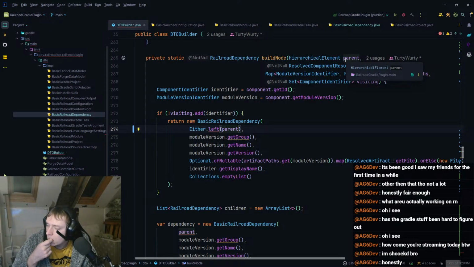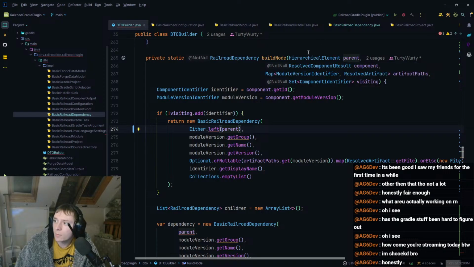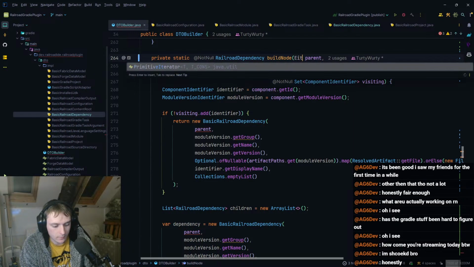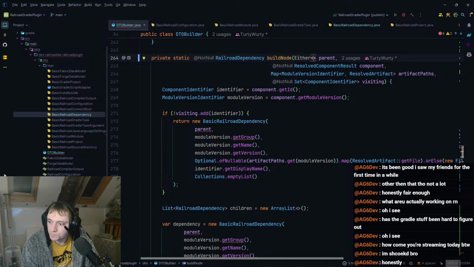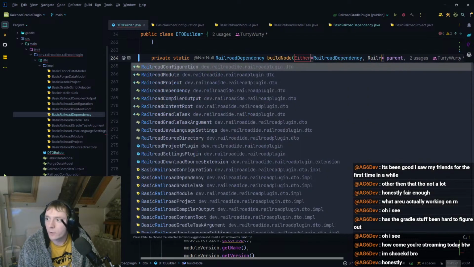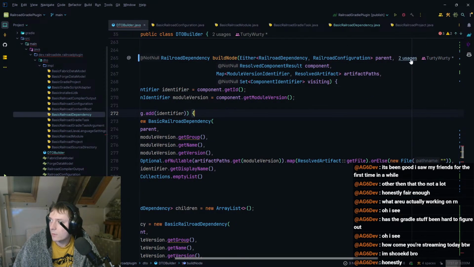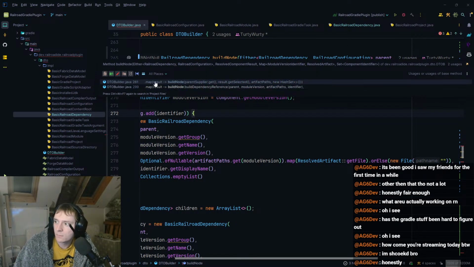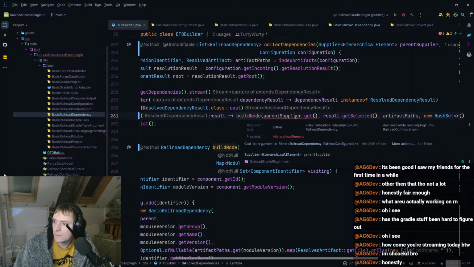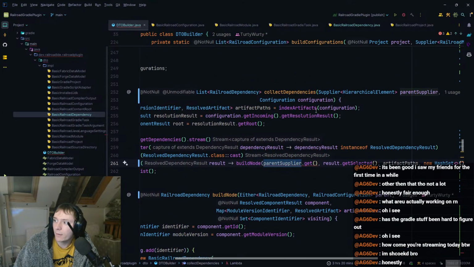Oh no. Okay, I'm going to have to pass an Either through here then as well. So this needs to be an Either of the same thing. So RailroadDependency, RailroadConfiguration. And then what I have to do is fix this so that this is parent supplier.